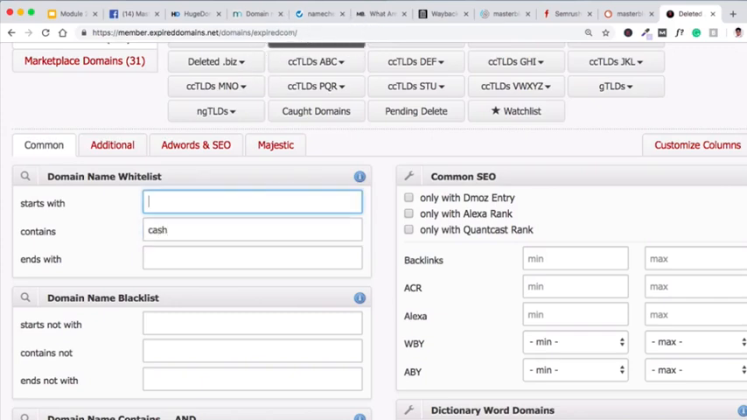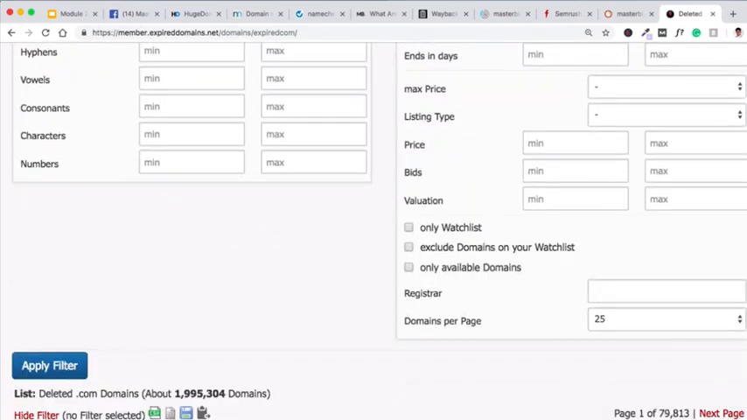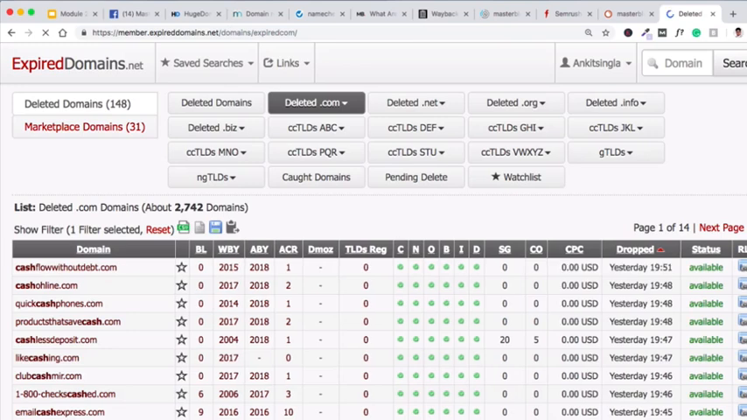Now here are 3 options. You can start with your main term, you can end the domain name with your main term, or any domain which contains the word cache. So as I am here for the domain ideas, I will enter this into the contains column. And here, from 25 domains per page, change it to 200 so that we can get maximum list, and apply filter. We will use this data for domain ideas.